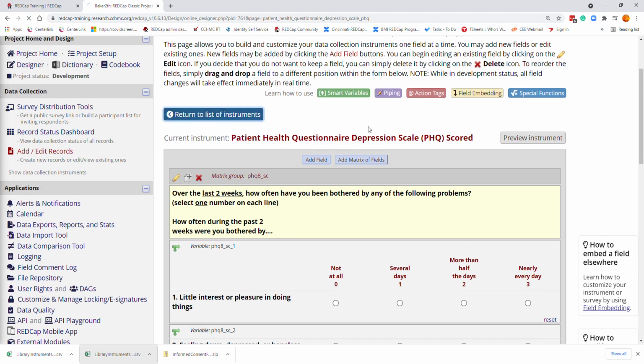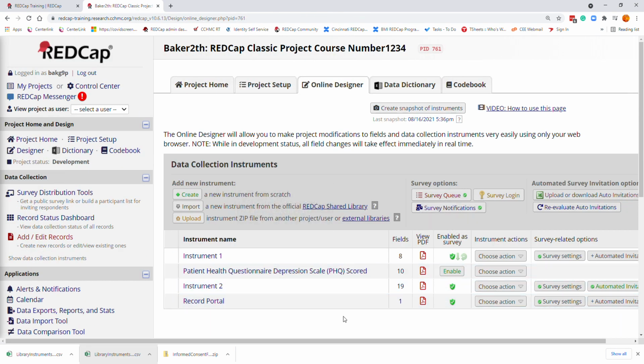And now that I have it in here, I can just move forward and utilize it like I've used it before. And that is the REDCap shared library.